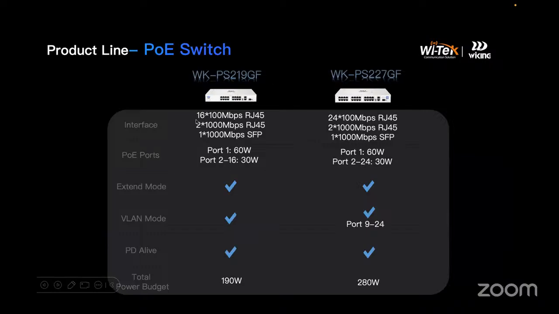Also, we have the 16 megabit PoE with 2 gigabit uplink with 1 gigabit fiber. So these models can work with an 8-megapixel camera, no problem. And we design the first port at 60 watts for high PoE, so you can power up any PTZ cameras. And this is the 24 megabit PoE with 2 gigabit uplink with 1 fiber. And this series will also support extend mode, VLAN, and PD Live. And the total power budgets are 190 watts and 280 watts.